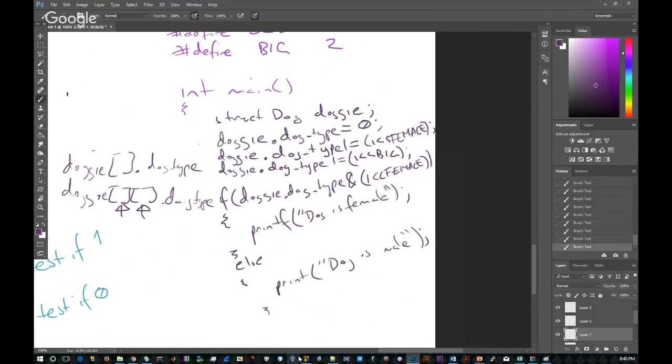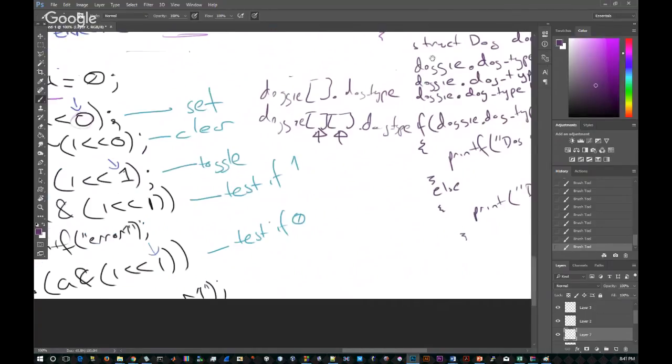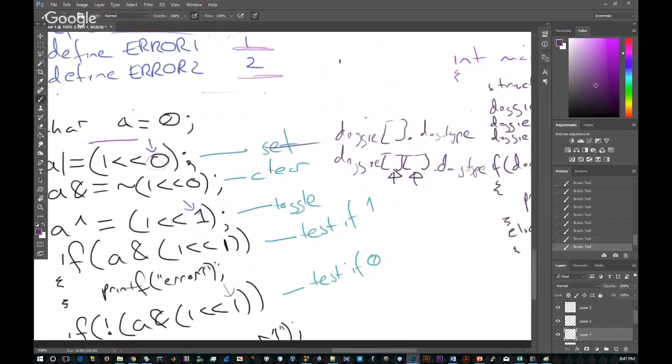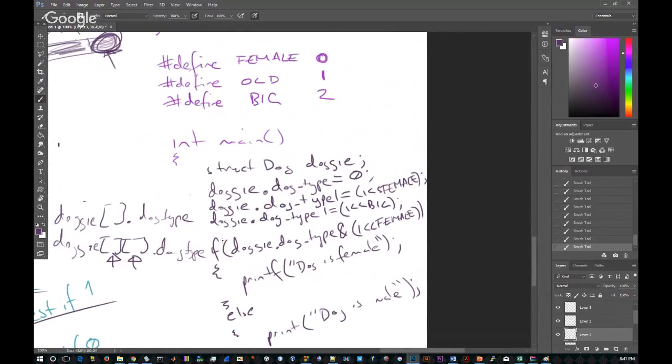Does that make sense? So we know how to do all the tests now. We've got an example: set, clear, toggle, test if 1, test if 0. So if I want to test if it's not female, I can just put a not there and put a bracket around the whole thing. Okay. Or I can just compare if it equals 0.